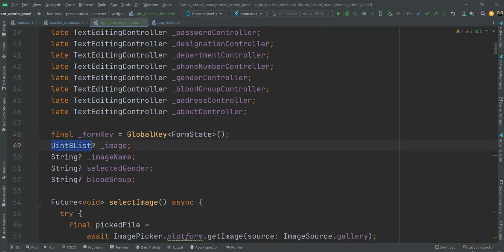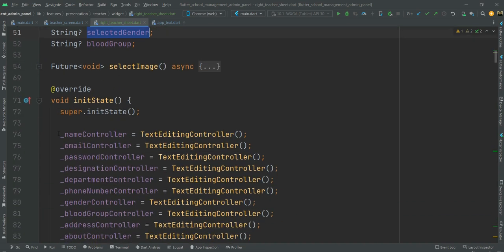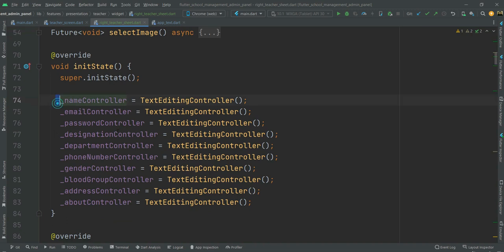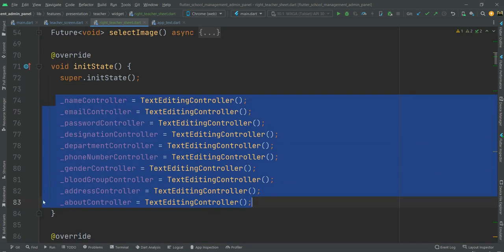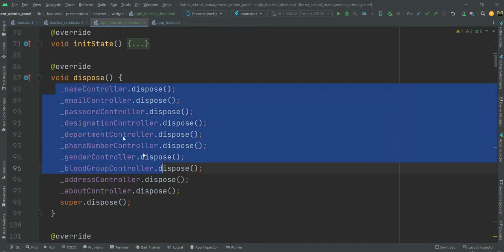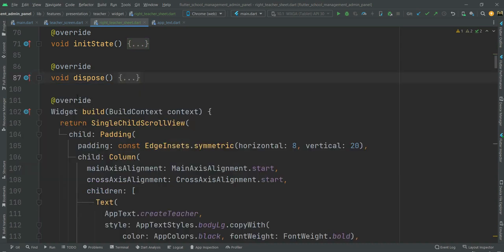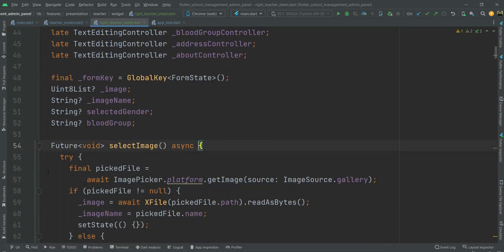Uint8List, and image name, select gender, blood group. And in initState we have initialized these text editing controllers, and in the dispose method we have disposed them. And the select image method.